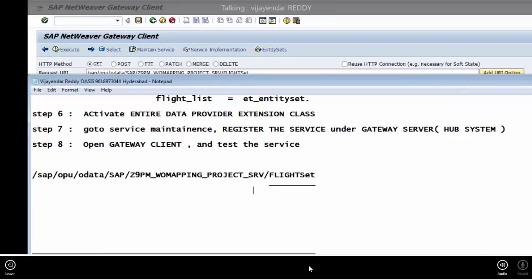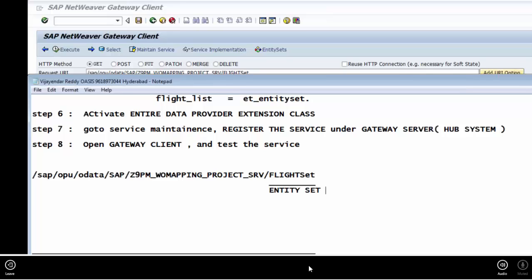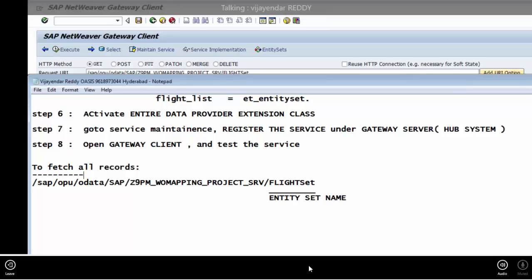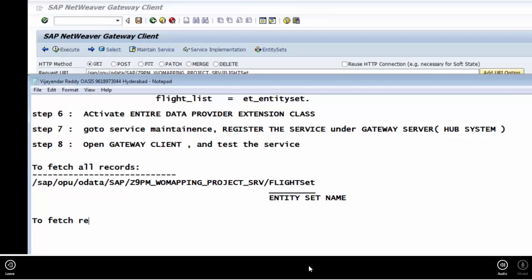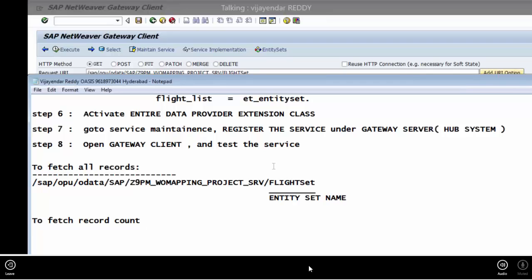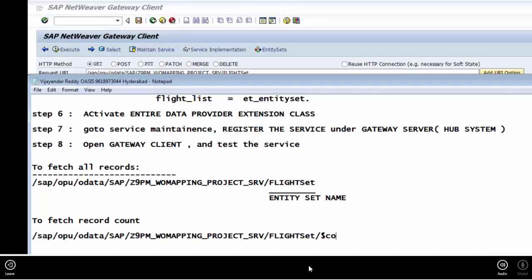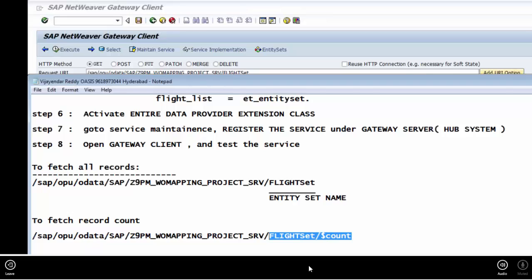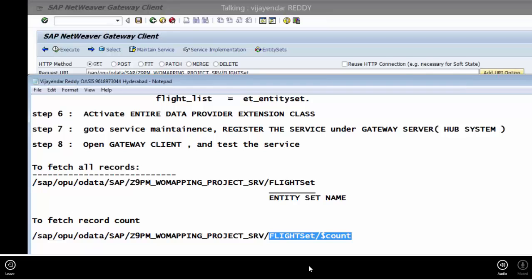This is to fetch all records. You can fetch all records here by using that URL. And say, for example, to fetch the record count, you can use all our previous URLs which I explained. You can use /$count. Entity set name, then /$count, that is to fetch the record count.